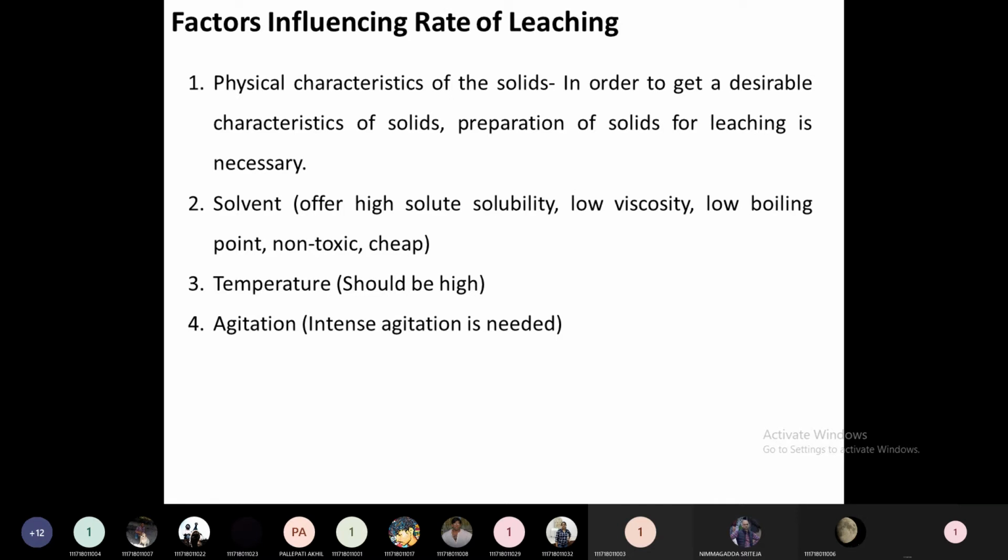So the first among those is the physical characteristics of the solid. What are these physical characteristics? This leaching operation is nothing but a solid to liquid operation. We have to prepare our solids before sending them to the leaching operation, like size reduction. We have to reduce the size depending on what type of constituents there are and how that soluble matter is present, whether the soluble matter is present very deeply inside. If it is present very deeply inside, we have to convert it to a fine powder.